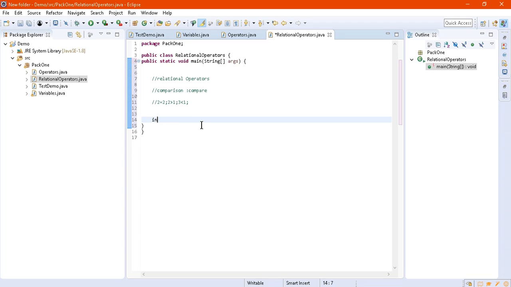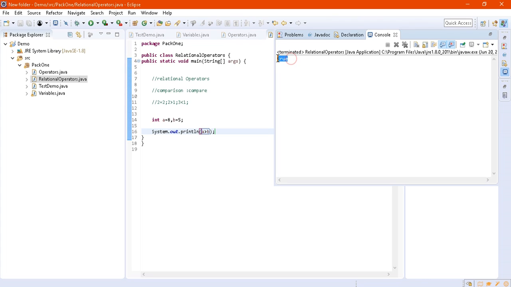So let's say I have two variables, int a equals 8 and b equals 5. If I want to make some comparison between these two variables, I will do something like this: a is greater than b. If I save it and run it, then I get the result as true. Basically 8 is greater than 5, that's why it's returning the true result.